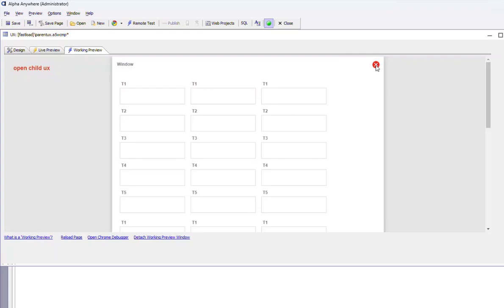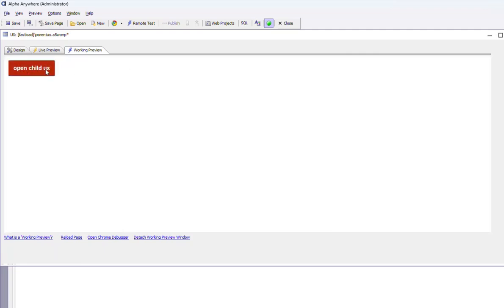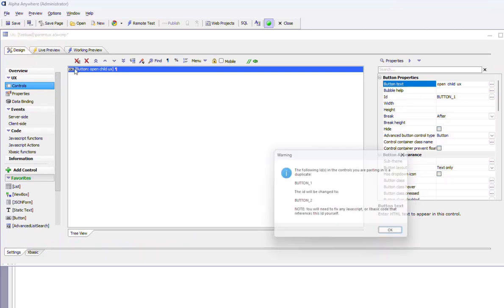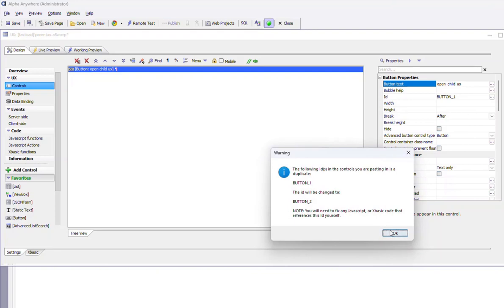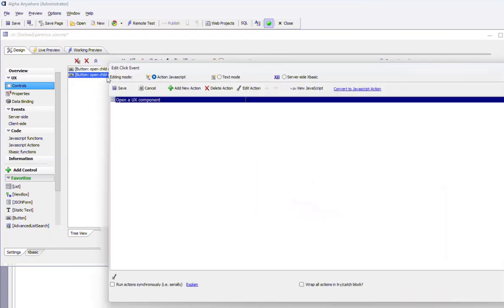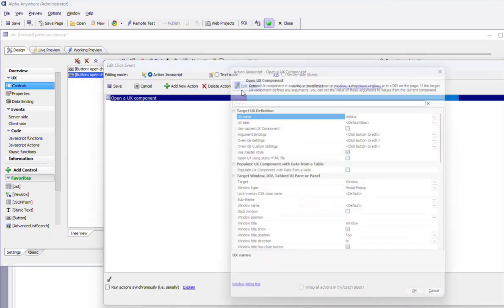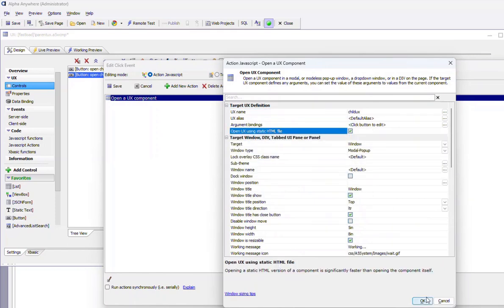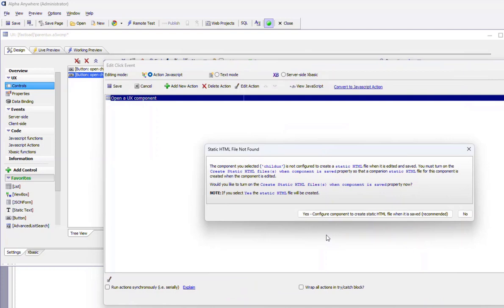So let's now create a new version of this button that uses static HTML. So I'm going to duplicate this button by pressing Control D. And then I'm going to go into the button definition here, and I'm going to turn on Use Static HTML. And what that's going to do is build a static HTML version of the component.